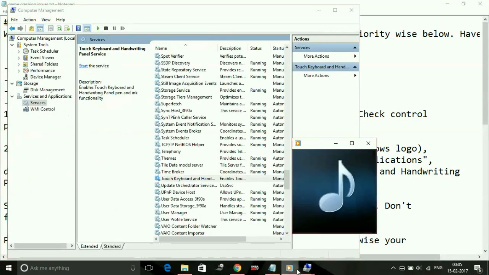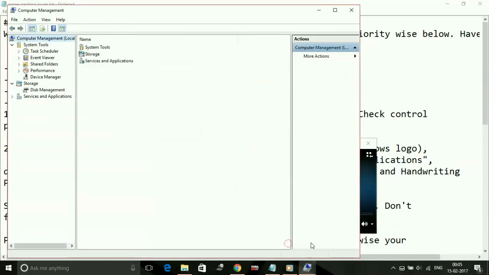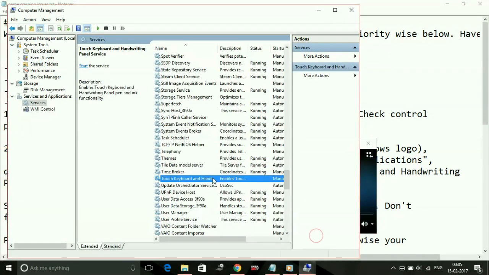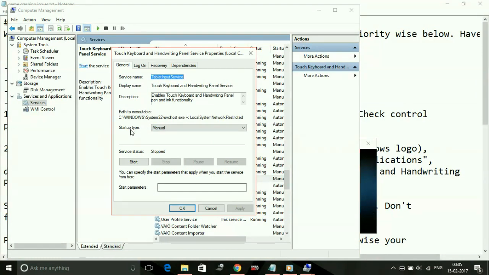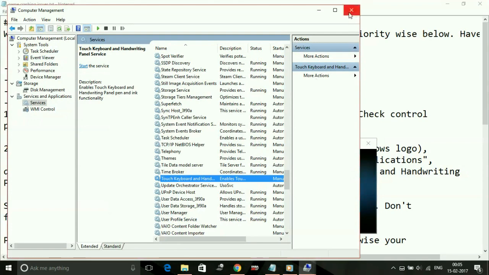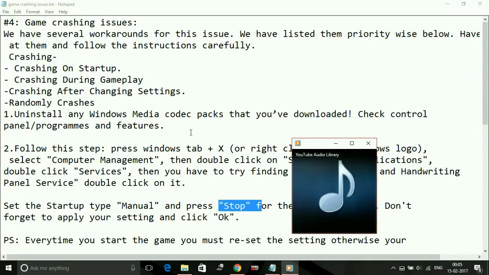So when you double click on it, change startup type to manual, as I've already done, and you have to change the service status to stop. You don't have to start this, it should be stopped. If its status is started, then you have to change it to stop. Then apply settings and click on OK.